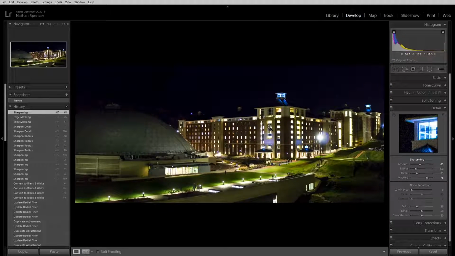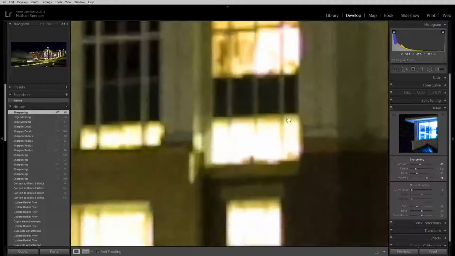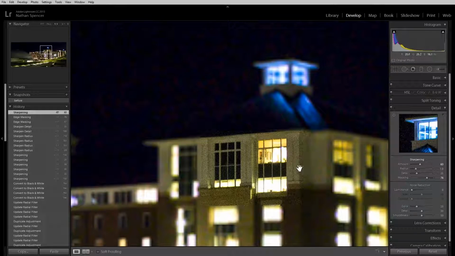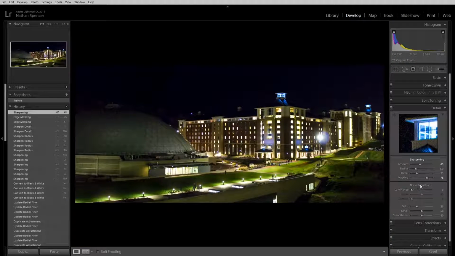It's so far out, and it's more of a panorama shot, so you're not going to be pixel peeping quite as much as I am right now. But sharpening always does help. Alright, moving on to noise reduction, you'll see down here that you have a luminance slider.